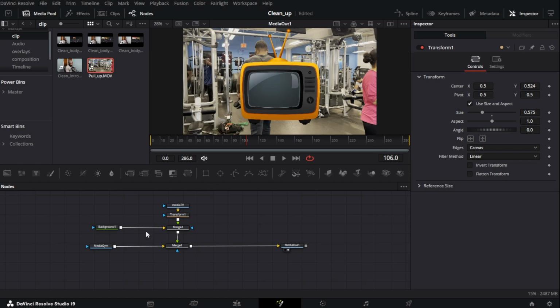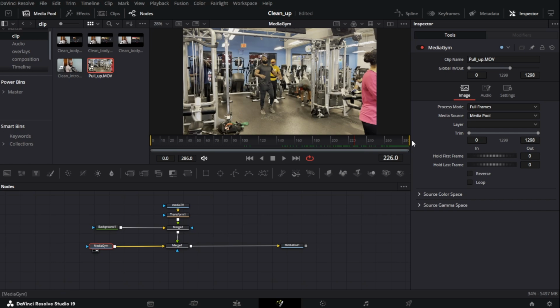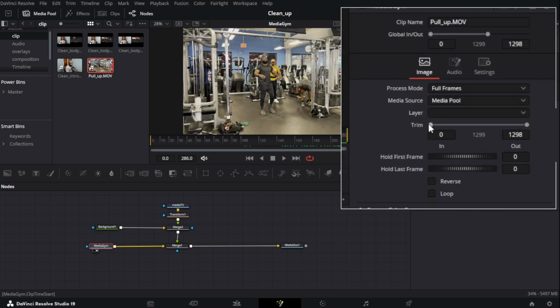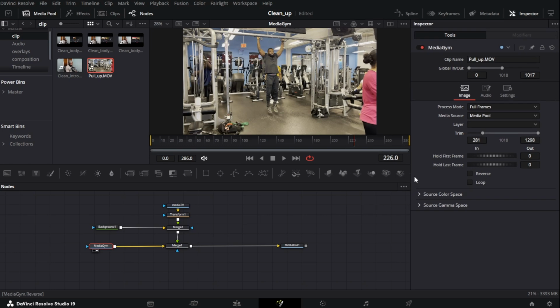But this media in, I also want to trim where this video starts, because look where it ends. Well, the video is actually longer than that. Let me put this here, but remember the adjustment clip is only 9 seconds, so I'm simply going to trim it here so that it starts where I want it to start, right where I'm about to start pulling up. By the way, we could also trim our footage in the Fusion page as well.